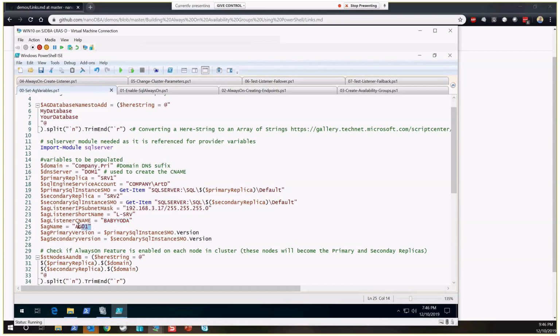AG01 is just more of a functional name. That's the name of our availability group. We could call it whatever we wanted. It's not used in a connection string at all. But some people might want to have separate groupings of databases. They could have multiple availability groups. In this case, we just have one, and that one availability group contains these two databases on lines 6 and 7.